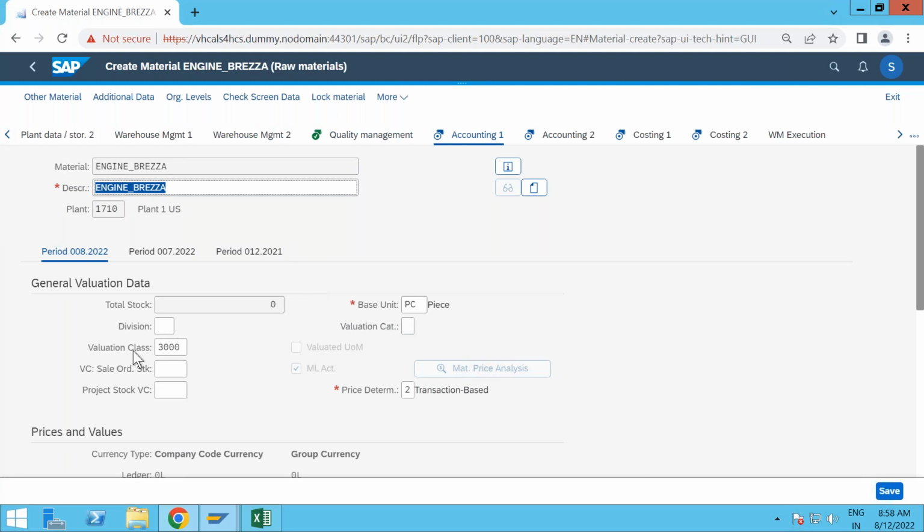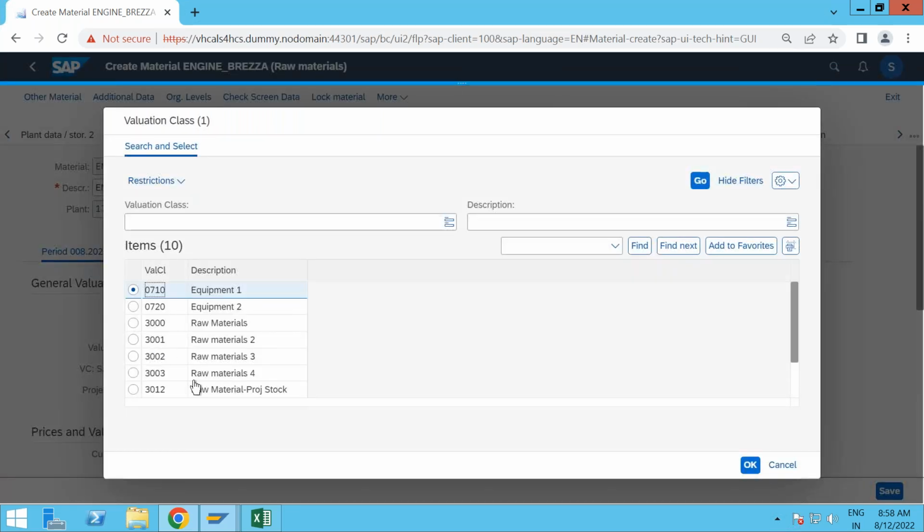So I told you about the valuation class. Different material types will have different valuation class. There it was 79, 30 or 20. Here it is 3000. Automatically the system will give you this detail. Okay, so here raw materials use 3000 by default.